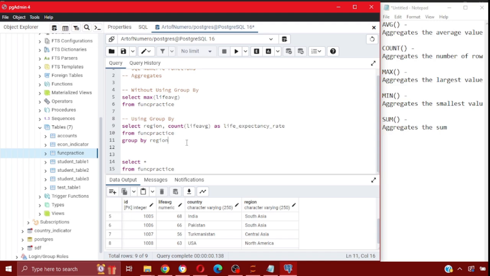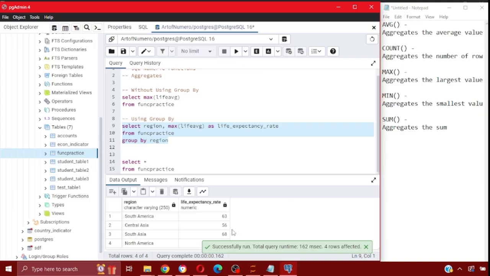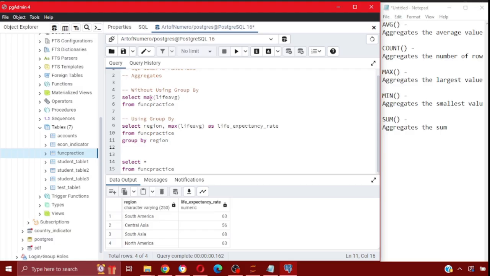So yep, we can do that as well. And if you want to group them by region, same thing. You want to get the maximum of life expectancy and then break them down by region. You're going to see that these are the maximums for each of the regional breakdowns.